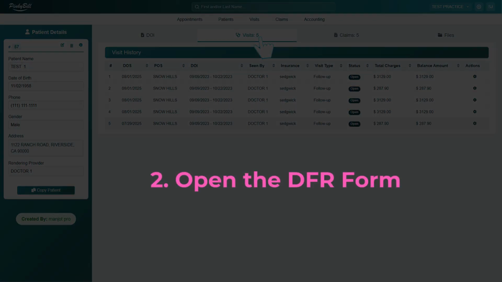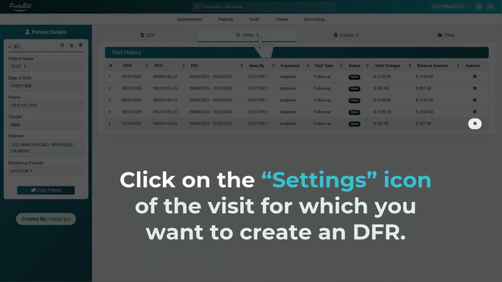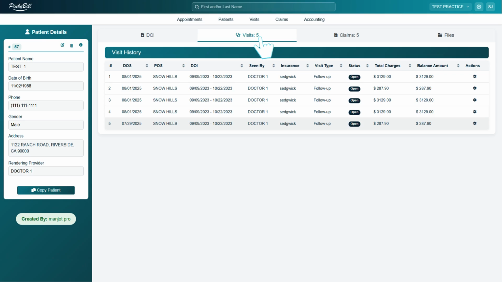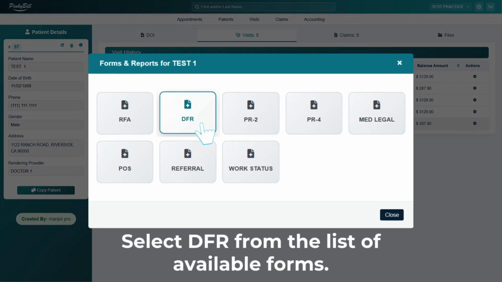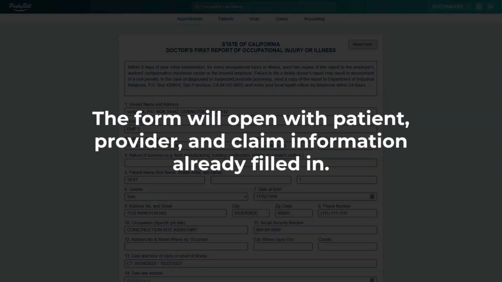2. Open the DFR form. Click on the settings icon of the visit for which you want to create a DFR. Select DFR from the list of available forms. The form will open with patient, provider, and claim information already filled in.